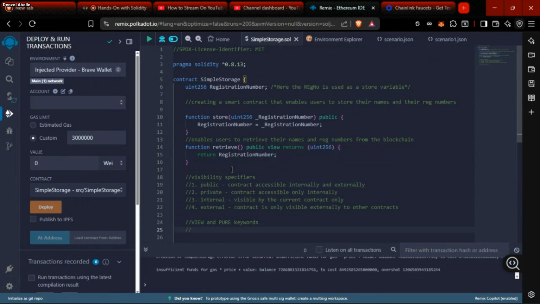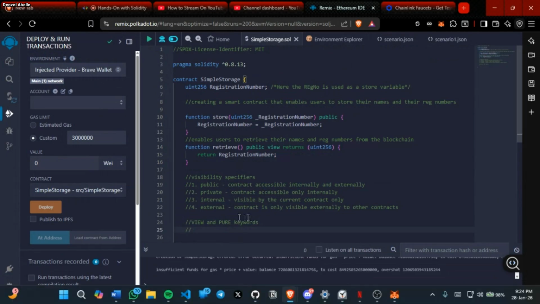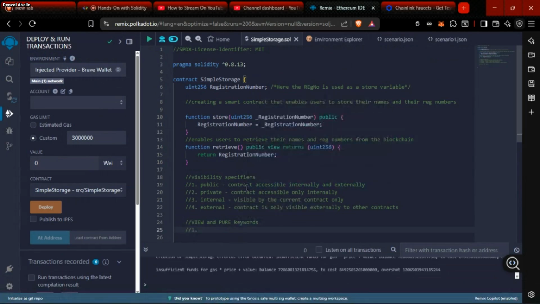So pure. In our case, we used the view keyword. So let me just explain why we use view. First of all, they are used when you want to read values from a blockchain without altering its state. Like I said, the function store is used to write on the blockchain. These two keywords, view and pure, are used when you want to read a value from a blockchain without altering its state. So they don't initiate transactions. They only make calls to the blockchain.